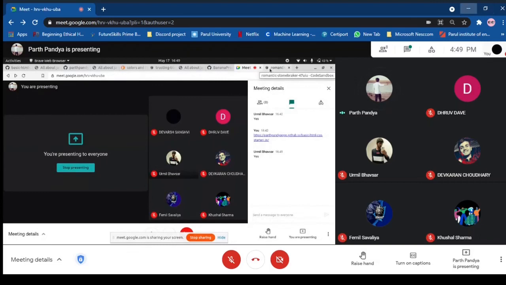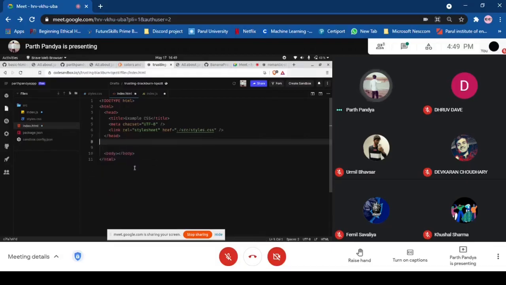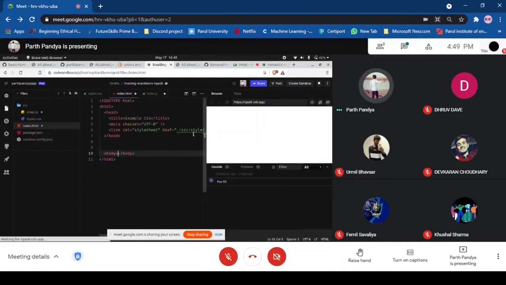So this is how we link this JavaScript file to this. So now let's use this file. I have that file for a different purpose and we'll talk about that later. Now this is the body, and here we have the preview. Inside body, what am I going to do? I'm going to define an HTML button.